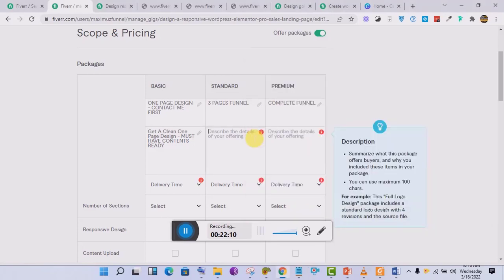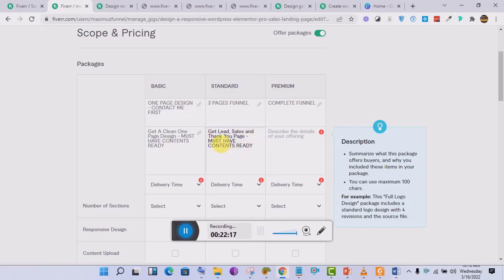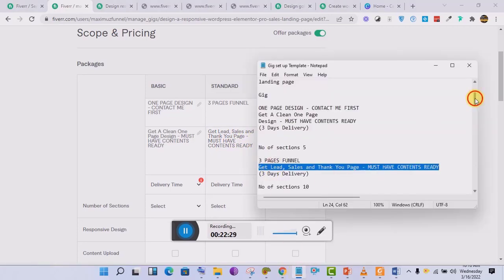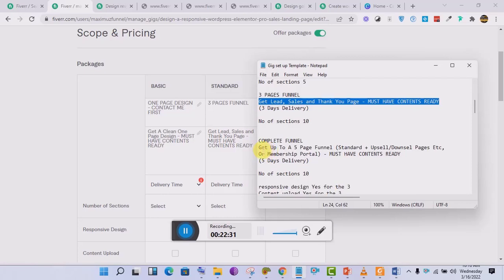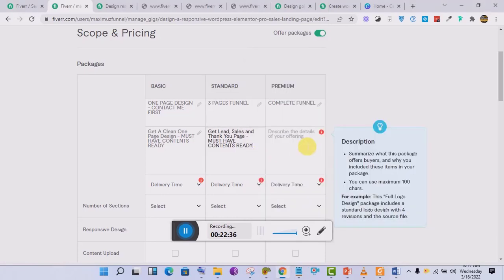It's advisable you tell the client to get the content ready, because once clients place an order, they will start telling you that they don't have the content, which is not good for your business, and it may lead to order cancellation and the rest. So you tell the client to have the content ready. Then the other one is going to be like this. Go back, paste it there.